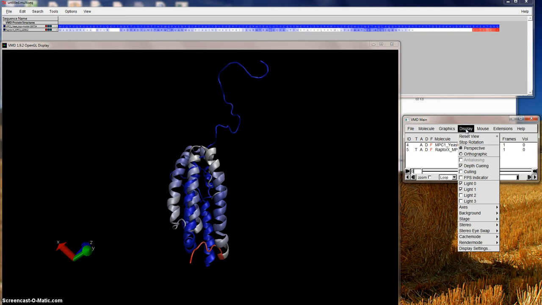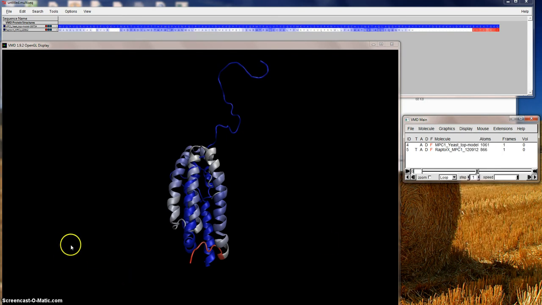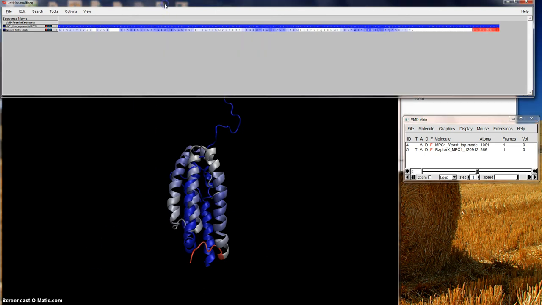Under Display, you can go to Axes and turn those off when you're going to save your image, so you don't have the axes there. Anyway, just so you can save this to go along with everything else.